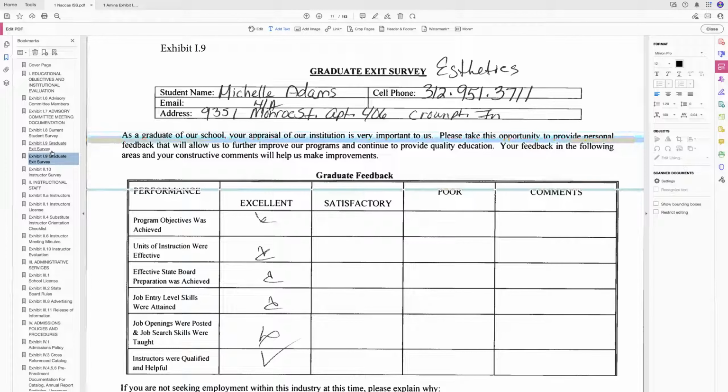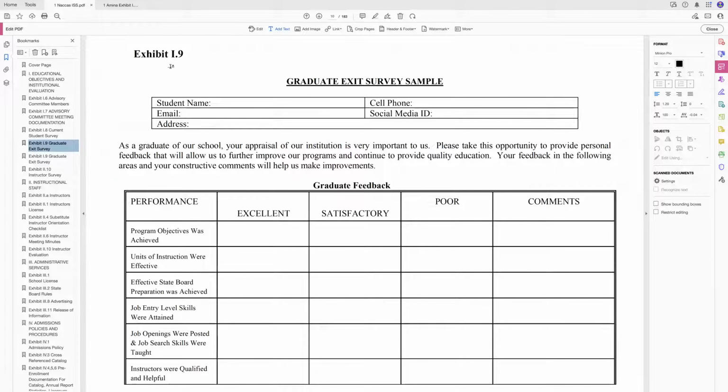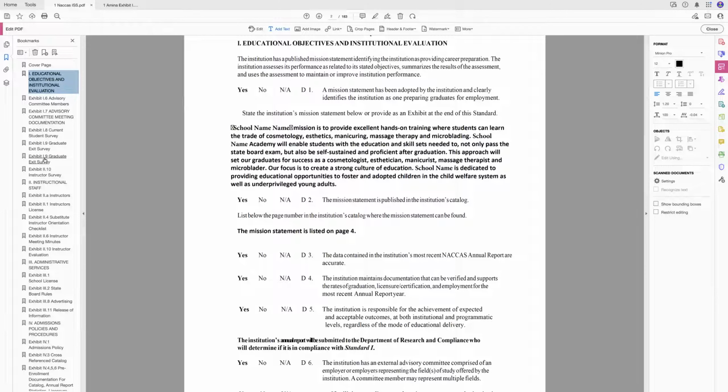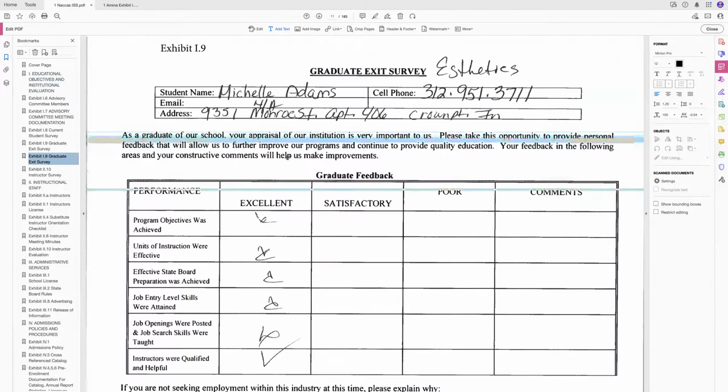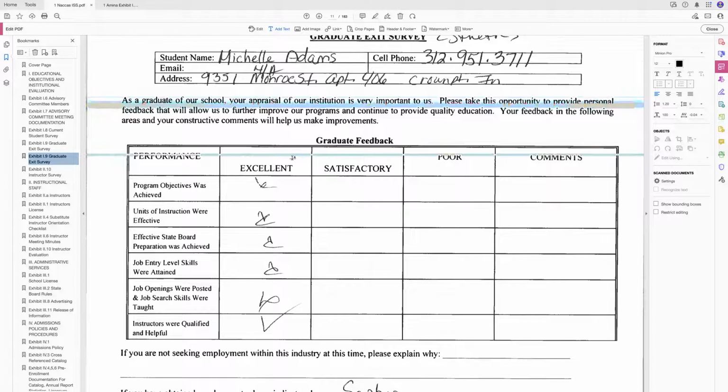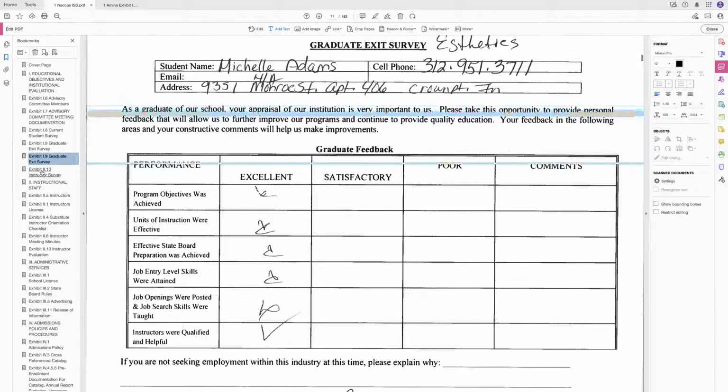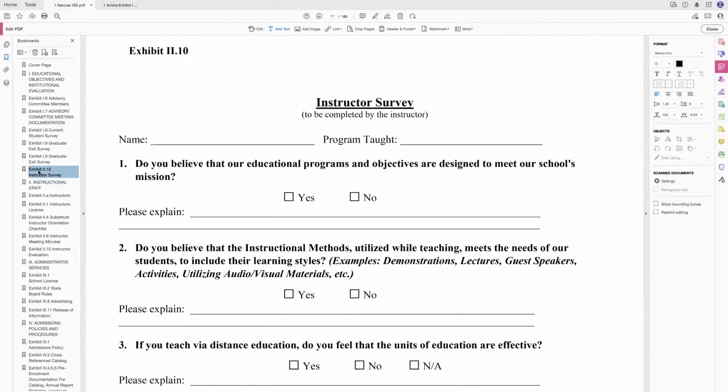Now, what we would have to do is delete this bookmark, okay? We would delete this bookmark here because it's going to that, all right? So if we go here and then the bookmark we just did, look, now it's working. I wanted to share that with you. The next step, instructor survey. We already put this in here for you.